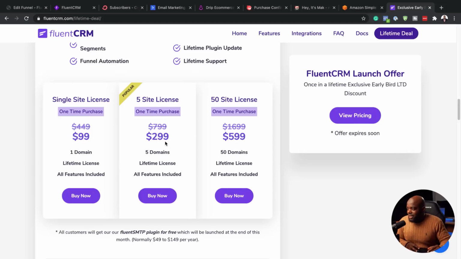I would even go as far as saying, you know what? I would even go for $299 for 5 domains, just in case I may have 2 or 3 other businesses I may want to create in the future, because this is unlimited. Okay. Now, when I spoke to the CEO of this company, he said to me that after this deal goes, it's going to go to a yearly pricing structure. So you don't want to be paying yearly. Come on. This lifetime deal is the way forward. I highly, highly recommend this.